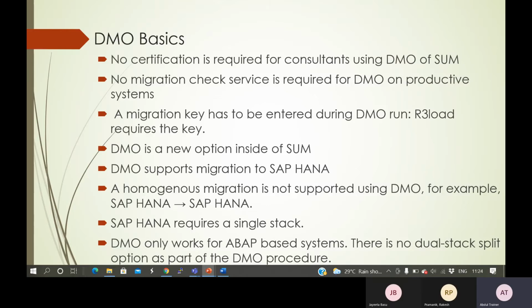So DMO basics. You don't require a certification. If you are working on a project where you perform the DMO, certification is not required for the OSDB migration. Certification is recommended. SAP recommends that the consultant who performs the OSDB migration should be migration certified. Migration certified means using the SWPM. But if you're using the DMO, the certification is not mandatory.